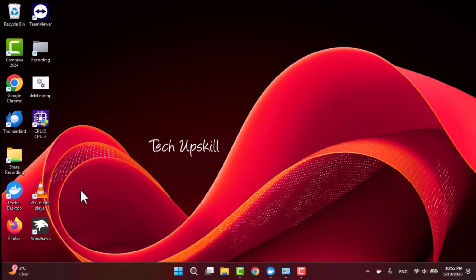There are several ways to check your installed applications and programs on Windows 11. We will walk you through the different options available. The first and easiest method is to access the Apps and Features settings.